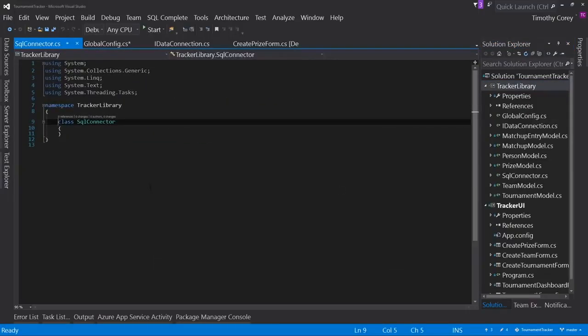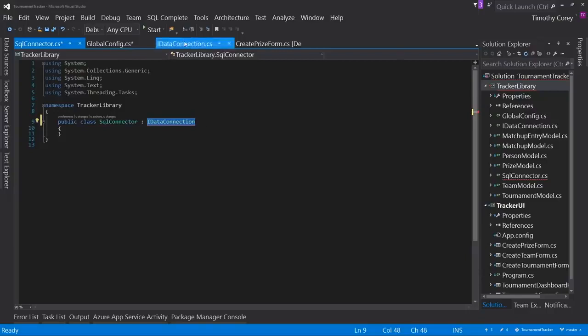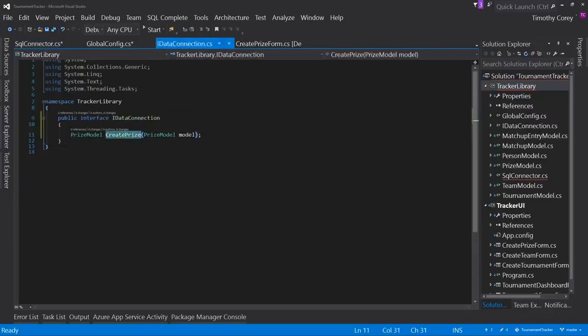Make it public. And here's the interesting thing about this one. We're actually going to say colon after the class name and say data connection. Now it's going to yell at me right away. And the reason why it yells at me is because we have not followed the contract. We said we're going to use this contract, data connection. But there is no method in here called create price.